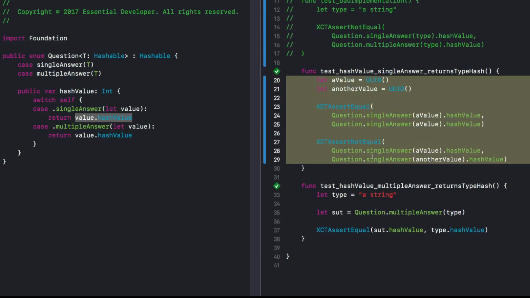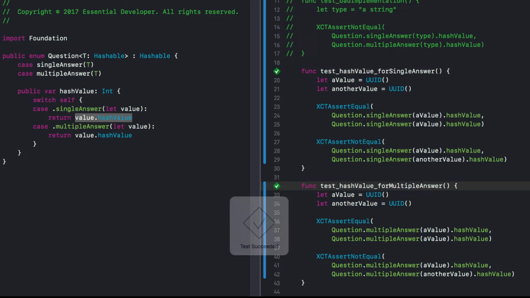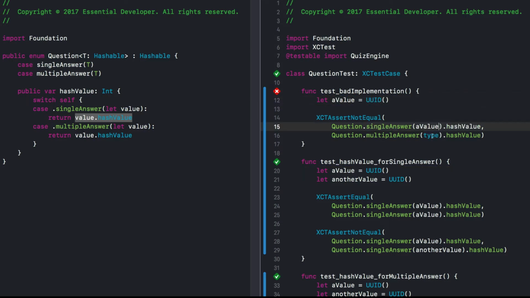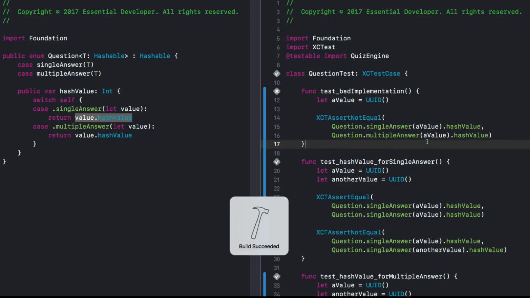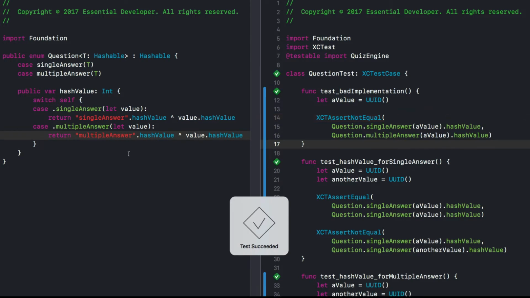So we can do the same thing for the multiple answer. Let's also rename this test now. We're not testing the implementation anymore, so the test name didn't make sense anymore. Great. But we still have a problem here with the bad implementation, where I can use different enum cases with the same value, and they're generating the same hash value. And I don't want this to happen. So again, let's make this test use a unique UUID. Make sure it's still not passing. Great. Now we can make this unique by combining, for example, another string to it. It's just a dummy implementation, just to make the test pass.